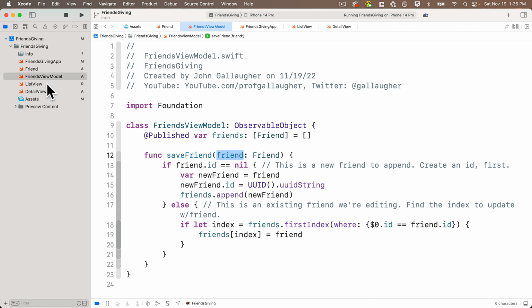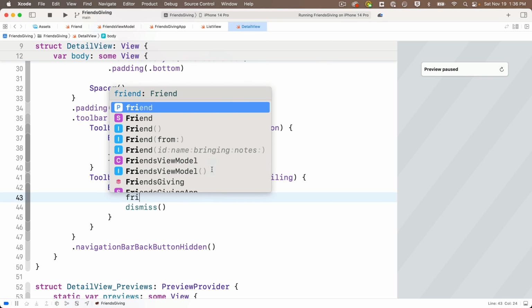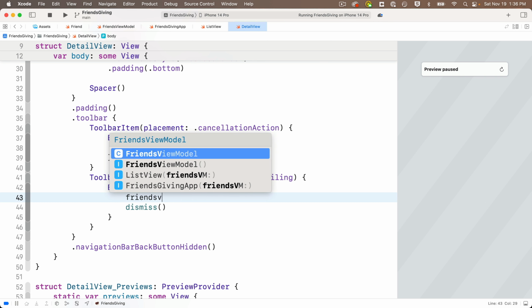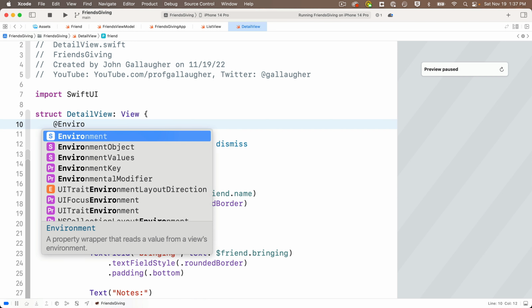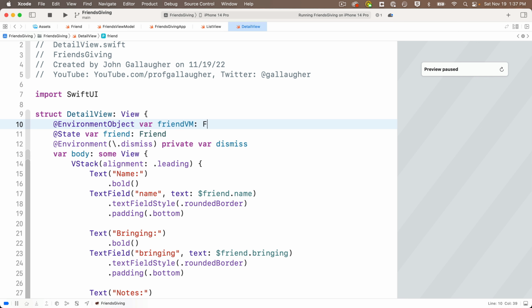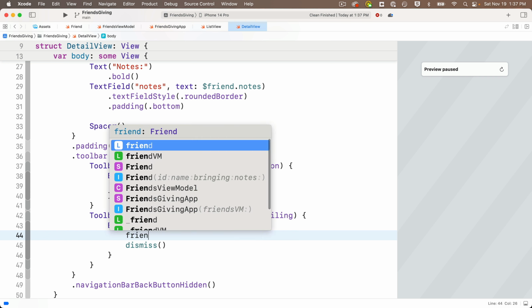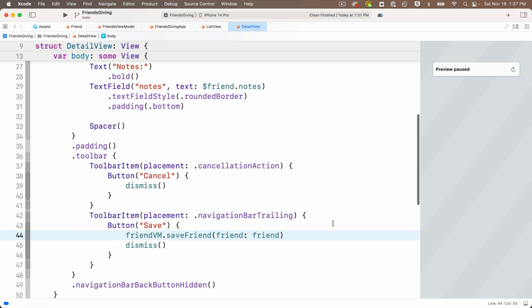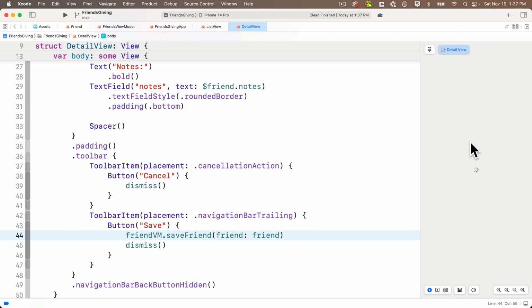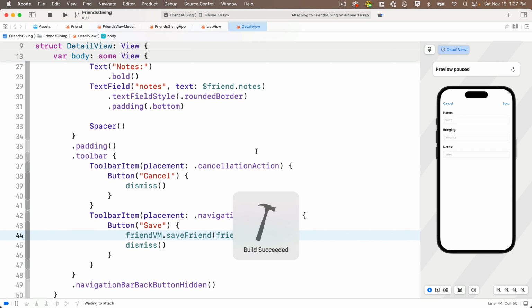Nice. Now let's go ahead and call this in our detail view. So I'll delete my to-do comment in here, and I want to refer to friendsVM, and I didn't set up my environment object, so I need to do that up top, just underneath my struct definition. We do that with @EnvironmentObject var friendsVM: FriendsViewModel. Then down below, friendsVM.saveFriend. We need to pass in a friend, and that's simply going to be friend. That's the state variable specific to this view that has all of the different elements that we enter into our text fields. And so now let's go ahead and build and run in the simulator.